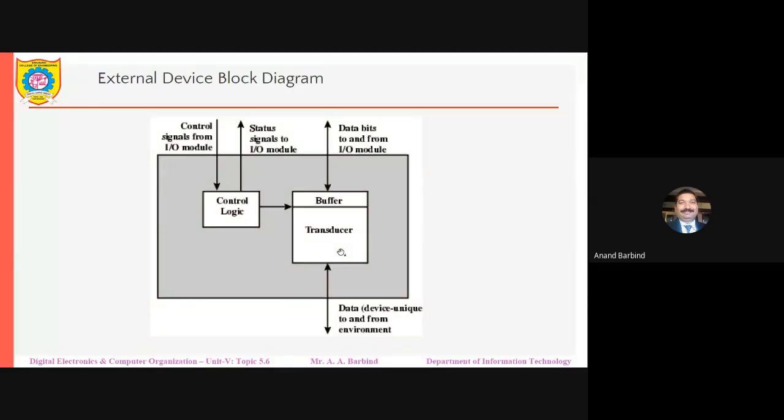That particular data will be actually used, and from that device it will go to the environment. For example, if it is a printer, then that data will be printed on the paper. If it is a hard disk controller, then that data will be written onto the disk in magnetic form. If the data is to be read from the magnetic disk, it will be put into the input buffer, and from there it will be taken to the CPU.